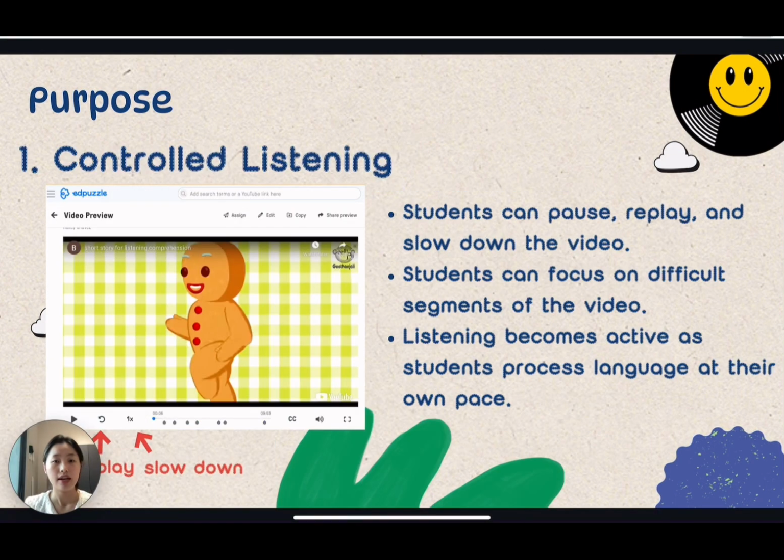address. Edpuzzle enhances listening and vocabulary learning in multiple ways. It allows controlled play, pause, replay, and slow down, so students can re-listen to key segments, focus on difficult lines, and process spoken language at their own pace, turning listening from a passive activity into an active one.